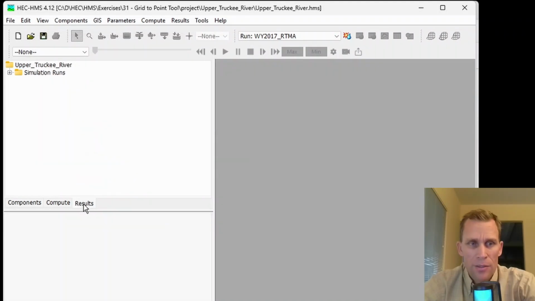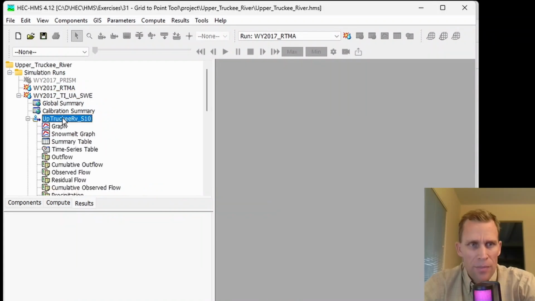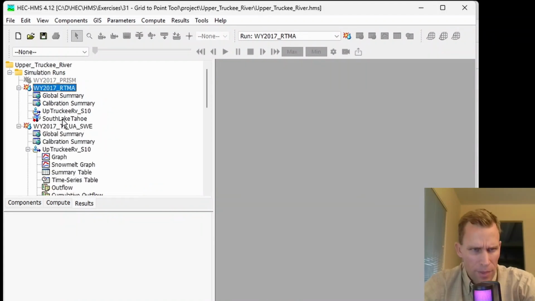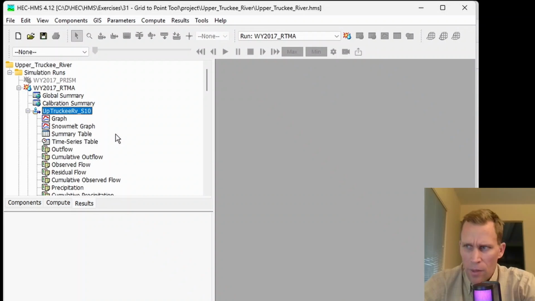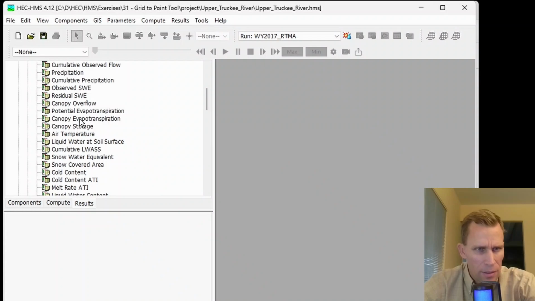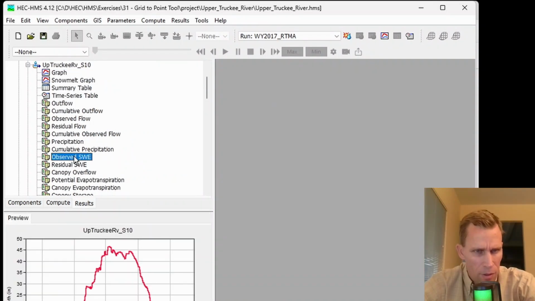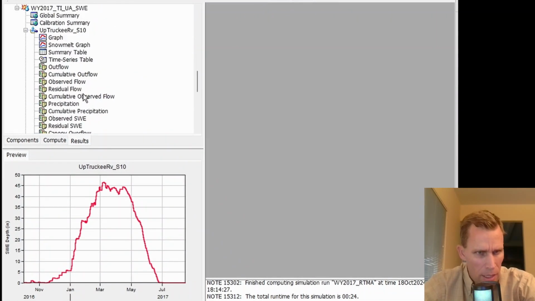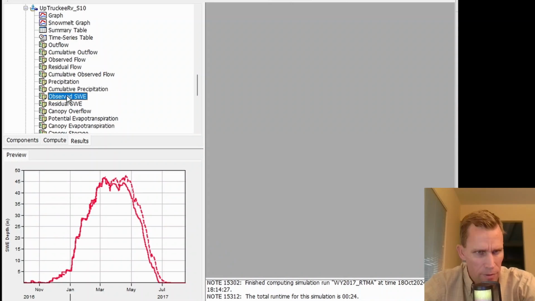I'm going to click on the Results tab here in the Watershed Explorer, expand the simulation run. Now we have two different runs that we've already completed and have results for. So I'm going to expand my sub-basin element in both results right there. And what I want to select is the observed snow water equivalent value. So it's going to be, there it is, observed snow water equivalent. And then in the other model, it's right here, observed snow water equivalent.